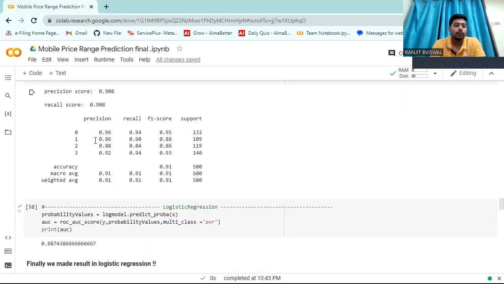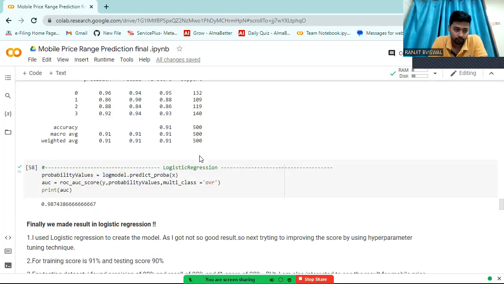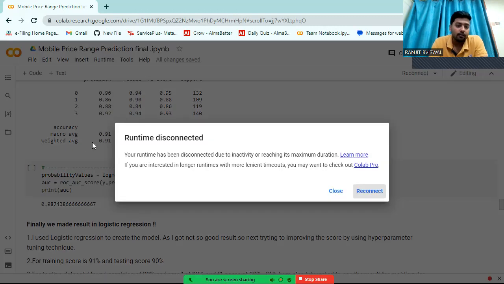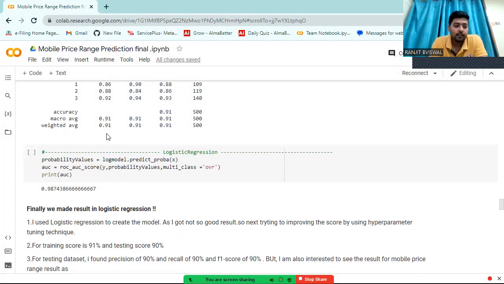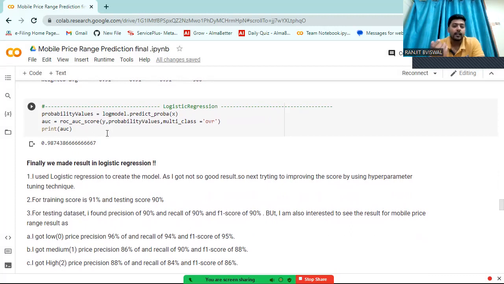This is the group of four: low, medium, high, and very high, labeled 0, 1, 2, 3. Precision values are 0.96, 0.86, 0.88, and 0.92. Recall values are 0.94, 0.90, 0.84, and 0.94. F1 scores are 0.95, 0.88, 0.86, and 0.93. Support values are 132, 109, 119, and 140. Accuracy of all is shown with micro average and weighted average, and then I check logistic regression.